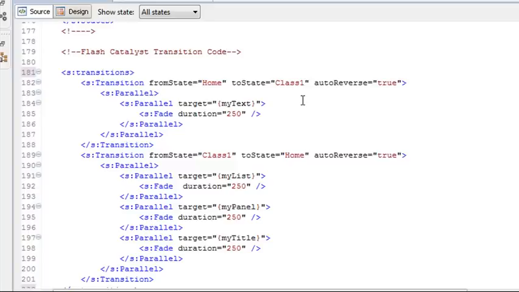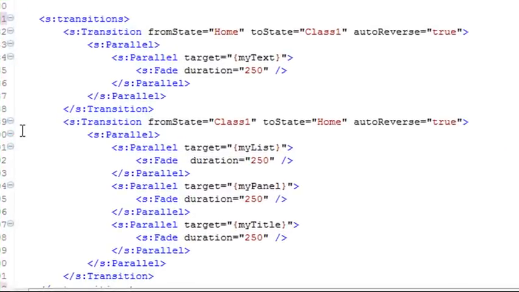So the way this Flash Catalyst works is basically it's put between two transition tags. And then you have smaller transitions that you can group together, and you can run many transitions simultaneously using these parallel tags. So in this particular case, I'm just going to transition between home and class 1, and when that happens, I'm actually going to run the method fade, and it's going to fade whatever I have in the curly brackets here, which will be my text. And so the front panel will fade out.